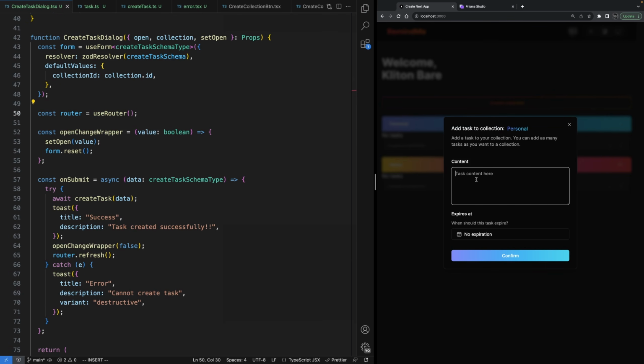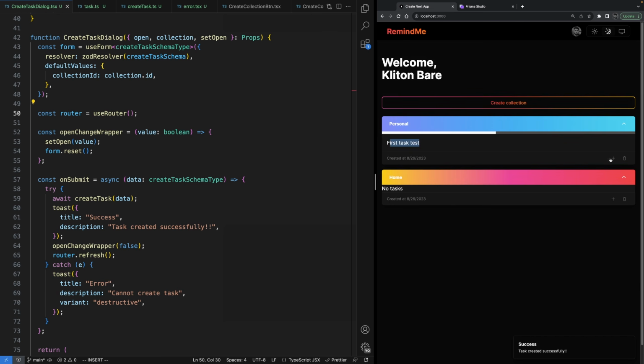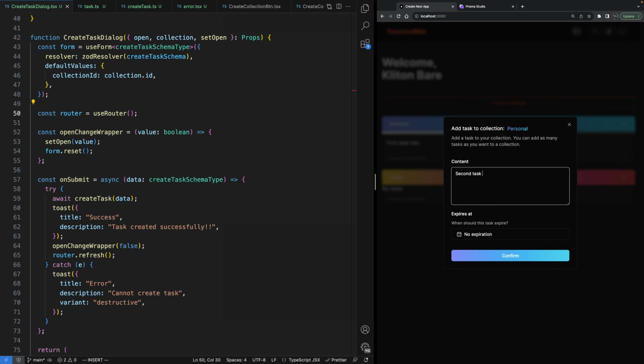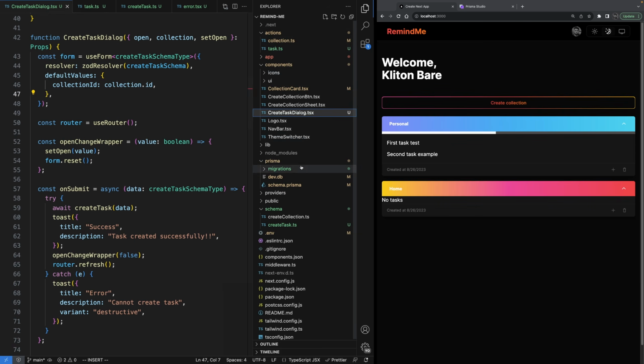Let's try it. So first task, test, and let's give it an expiration, for example. Let's confirm. Perfect. Let's add another one. Second task, example. Perfect. Now let's go back to our collection card component.